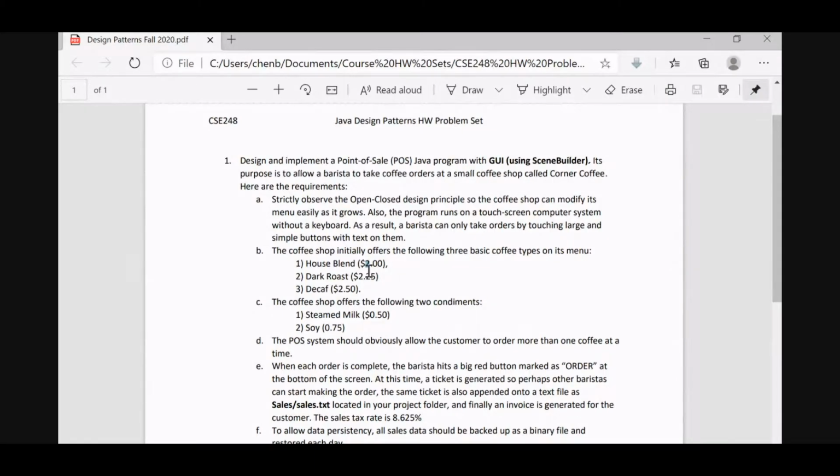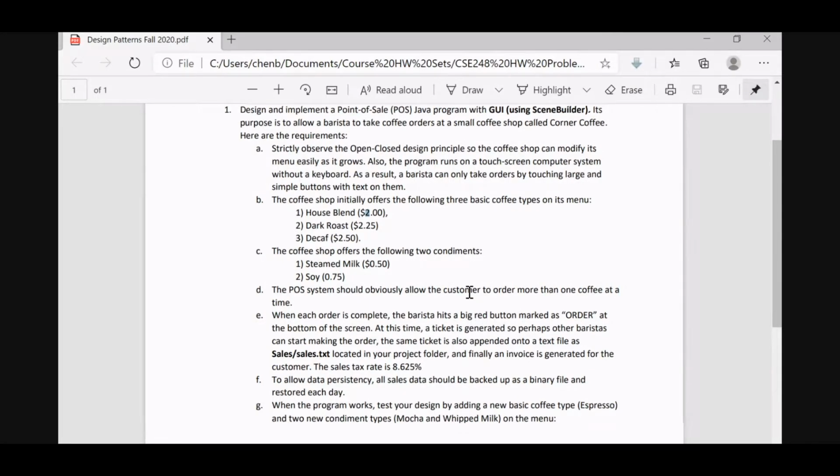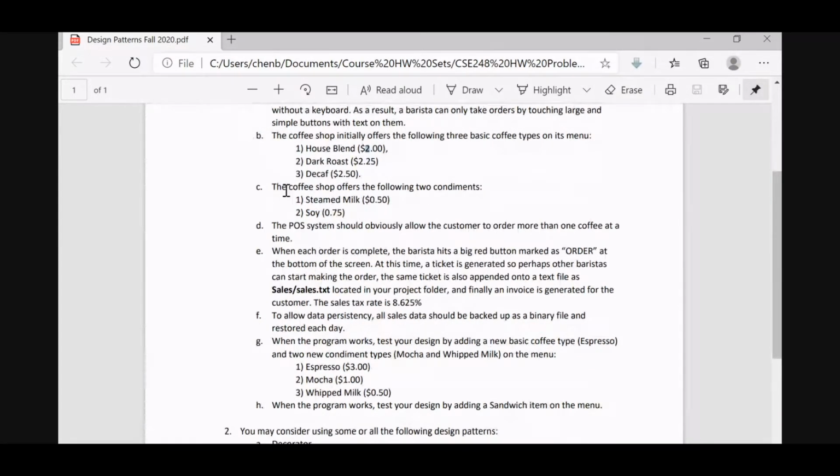Okay, so the coffee shop has initially made it simple. There are only 3 basic coffee types on its menu: house blend, dark roast, and decaf. I gave some initial prices here, and those prices are subject to change, of course, later on. The coffee shop also offers the following 2 condiments: steamed milk, 50 cents, and soy, that's 75 cents.